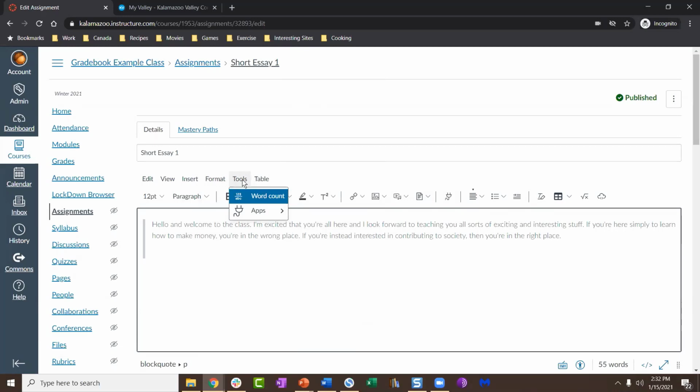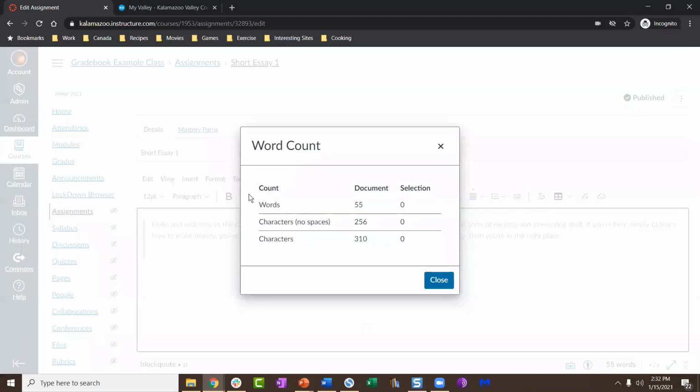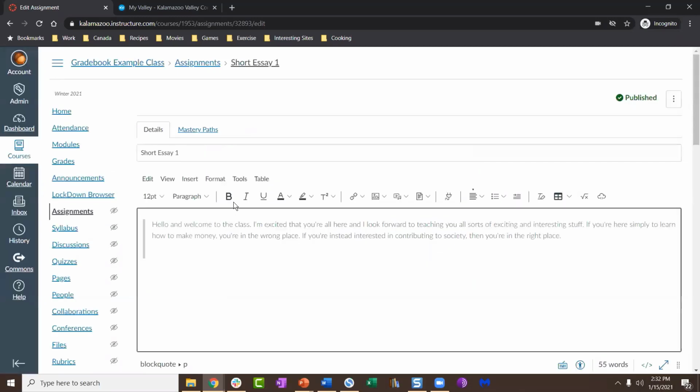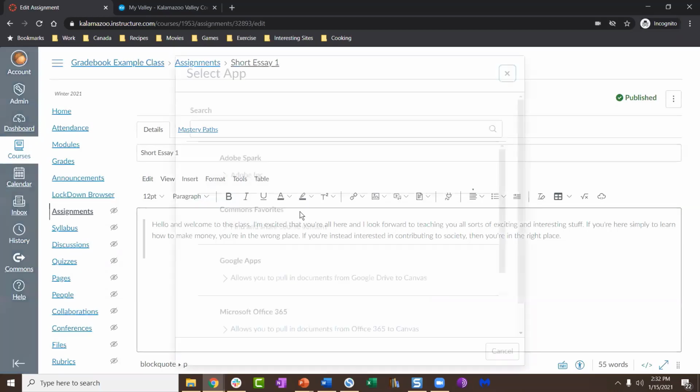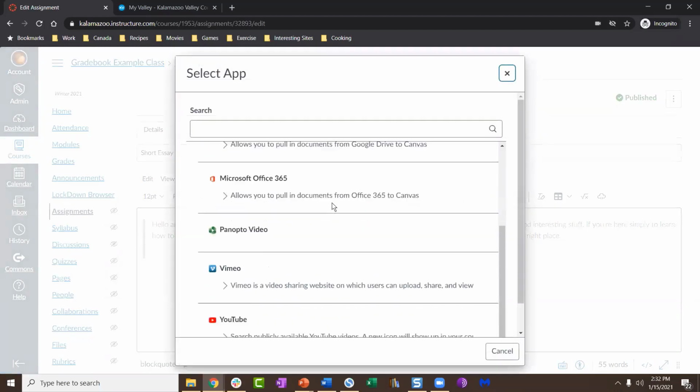Next up, we will look at tools. So for tools, there's the easy one, which is word count, which just shows you the word count. And then the one that's a little bit more complicated to explain, which is the apps. So when I go to apps, I get this little side pop-up window as view all, and I can choose that. And then I get a list of items that are currently available to me: Panopto, Vimeo, YouTube, Office 365, etc.